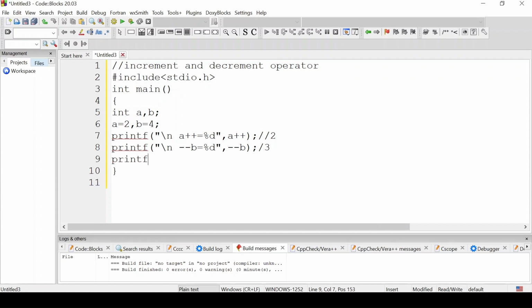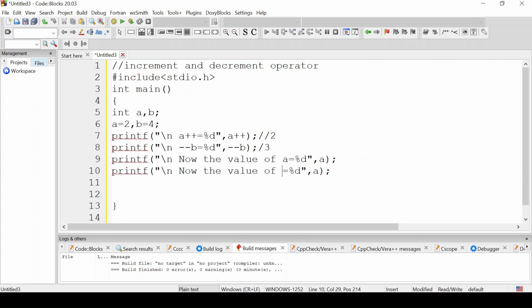Then printf, now we'll see what the values of a and b are. The value of a equals %d, let's see what the value of a is now, a, and again printf, value of b equals, I print the value of b. Here it has printed a equals 2. After post-increment, the value of a will now be 3, and here the value of b will be 3.